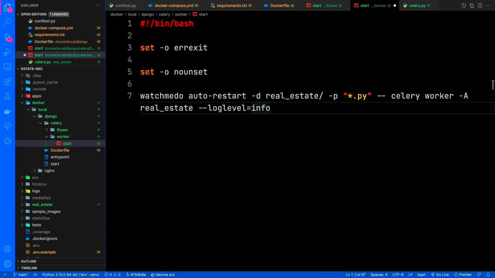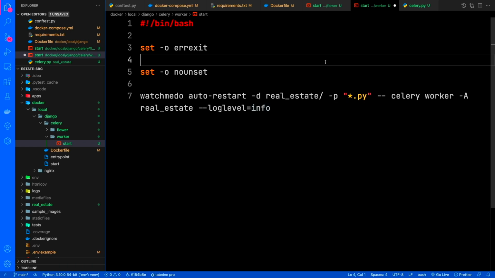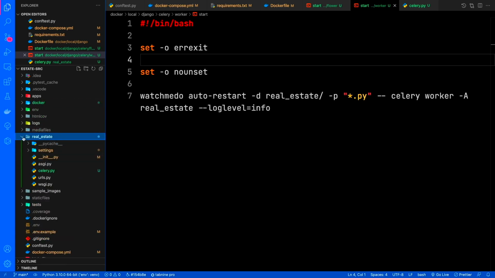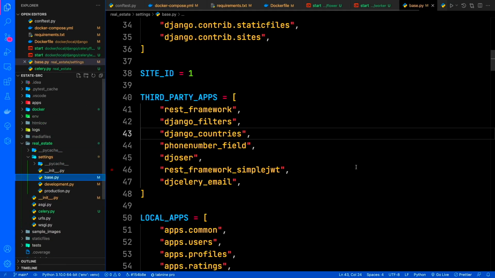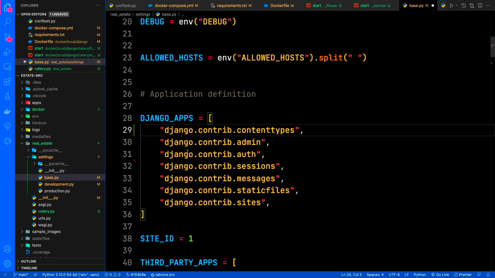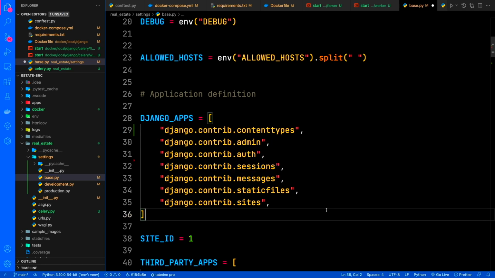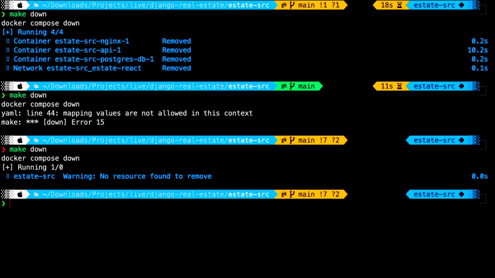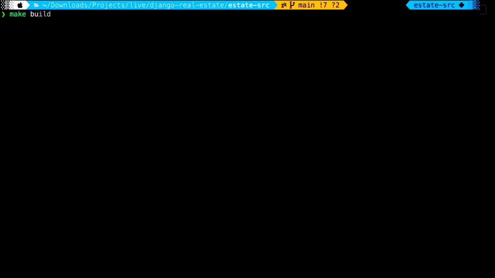Save the file. Lastly, we need to rearrange our Django apps in the settings base py file to make sure that the Django contrib contenttypes is the first import. So first save this file, then let's go to our settings, base here. Then for our Django applications here, let's make contrib contenttypes the first, then the rest can follow. Save the file, then let's build our containers. Just run make build.